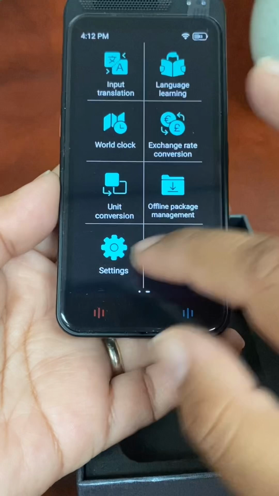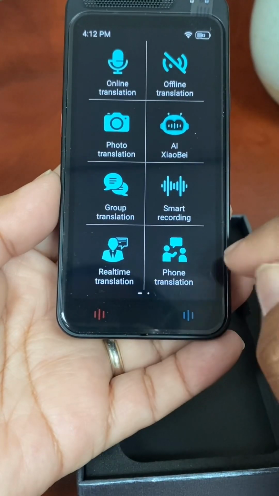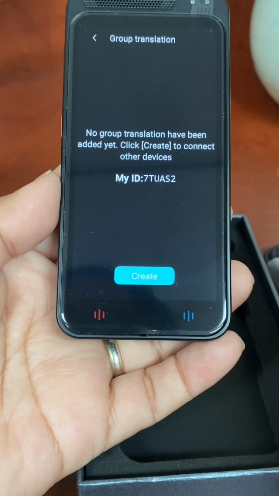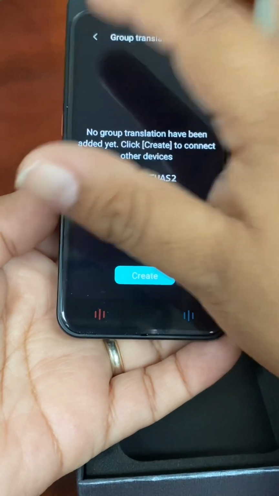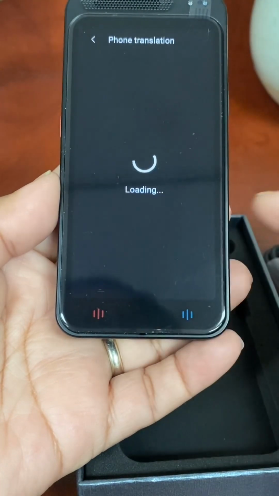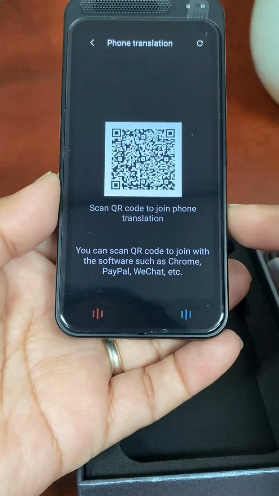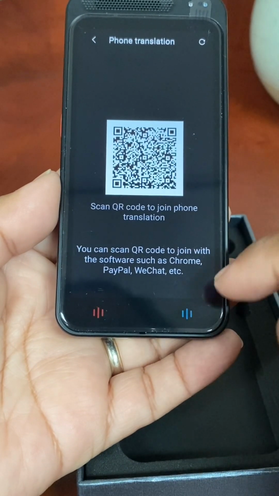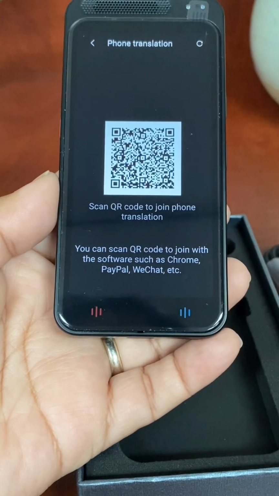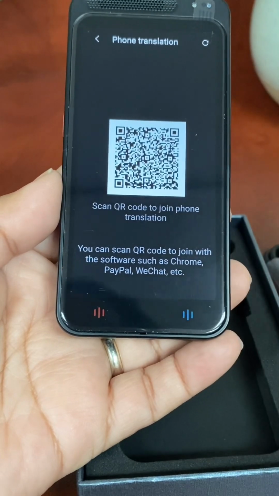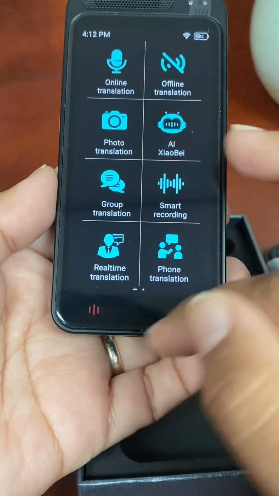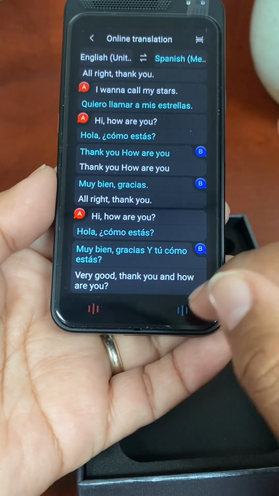Let me go back to show you the group translation. So this is the group translation. In case I have more of these, I can connect with the other people. And then this is the phone translation, and people can scan this code and then they can download it on their phone, and we can talk through there. We can talk through Chrome, even WeChat, and etc. So that's really nice. What else can I show you?